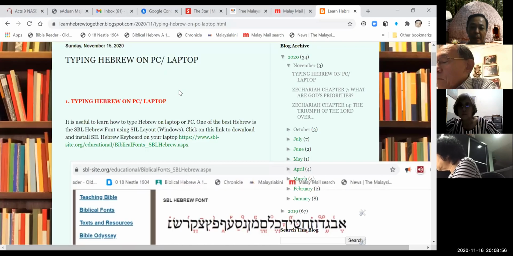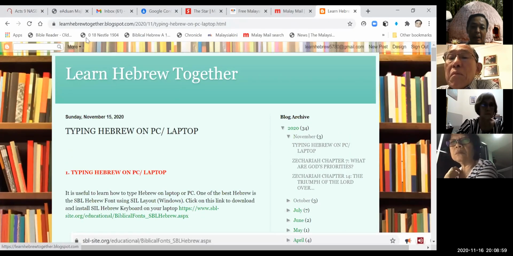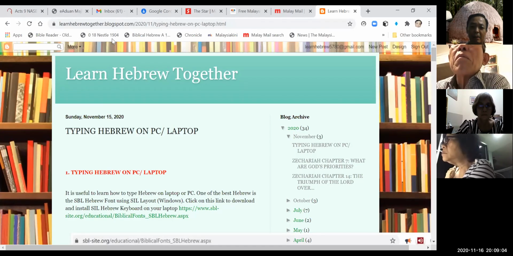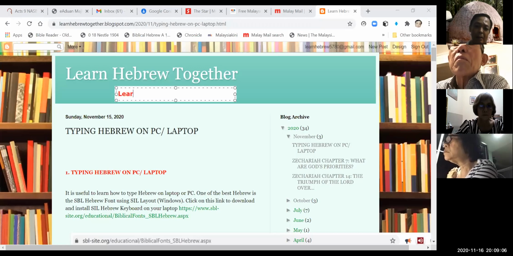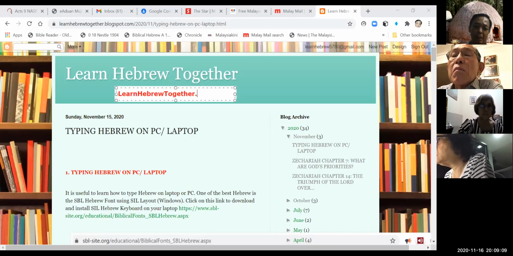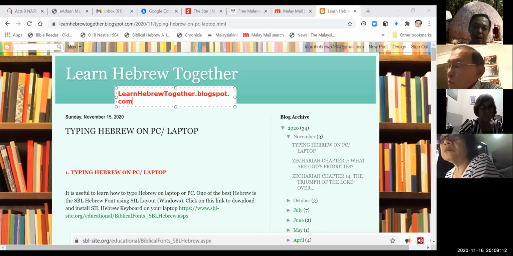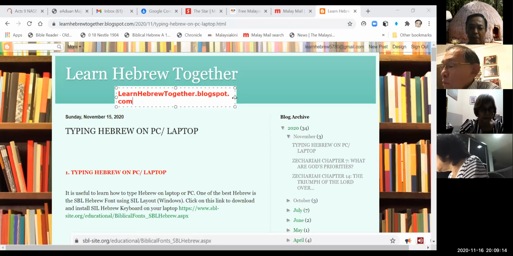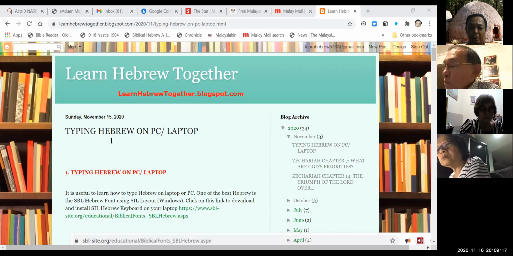So I will show you how to do it. Now I will show you the blog that I have been using. Just give me 1 minute. I will share the blog here. Can you see the blog here? To enter this blog, you need to type learn Hebrew together .blogspot.com. So you type that and then you look for keyboard or typing Hebrew or something like that, and you'll be able to find it there.